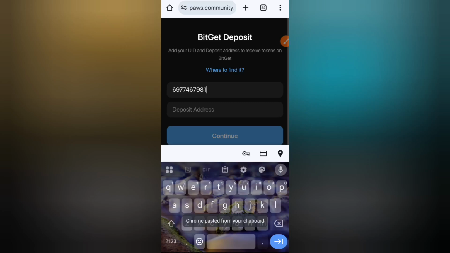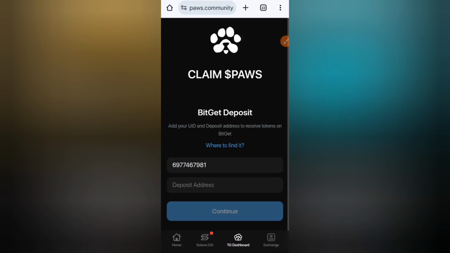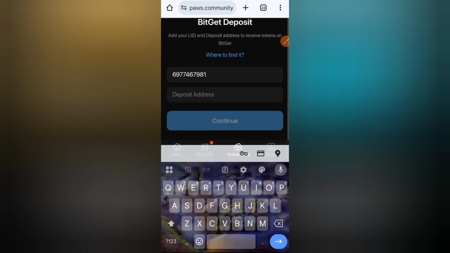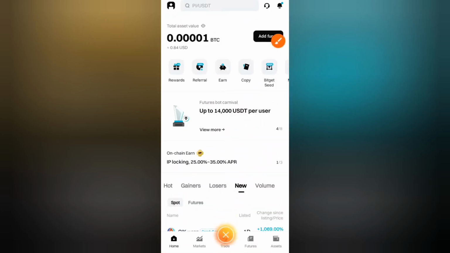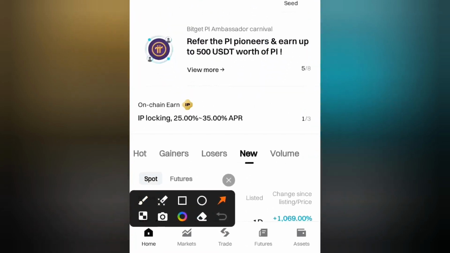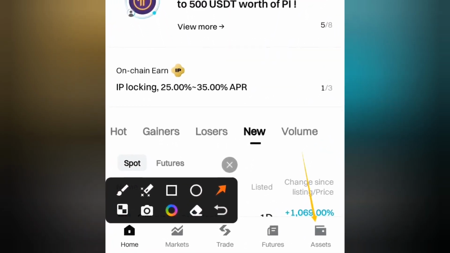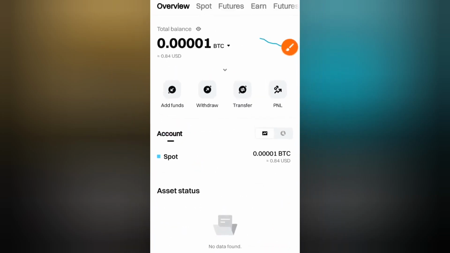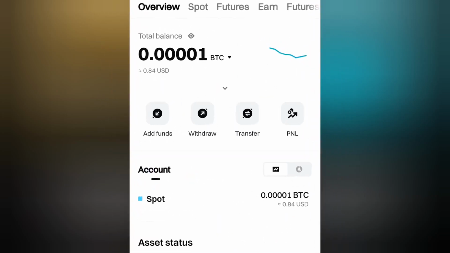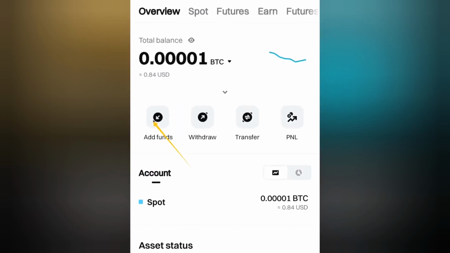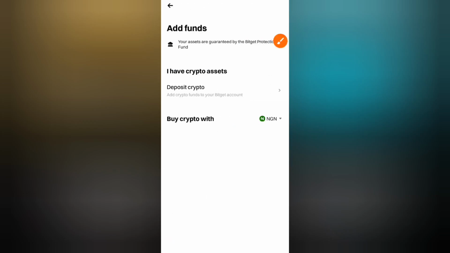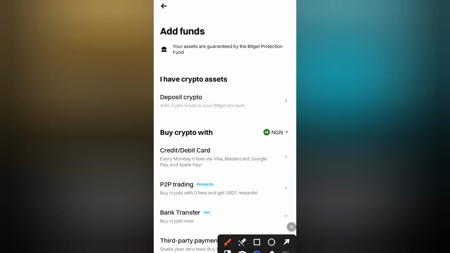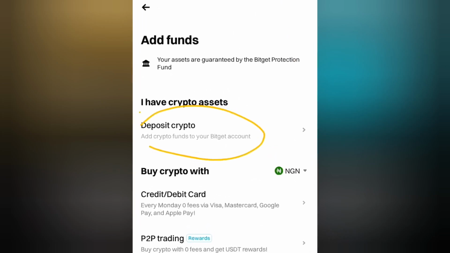And then for the deposit address, for those of us who want to use the Bitget option, you go over to Bitget right now. I'm just going to head back, and to get your Paws deposit address from Bitget Exchange, you just have to come over to this very one that says assets. Once you click on assets, you want to click on add funds right here. Don't get it twisted. The word to remember is add funds. Once you click on add funds, you're going to see a whole lot of options. Go ahead and click on deposit crypto.